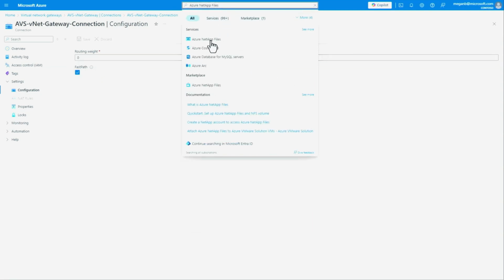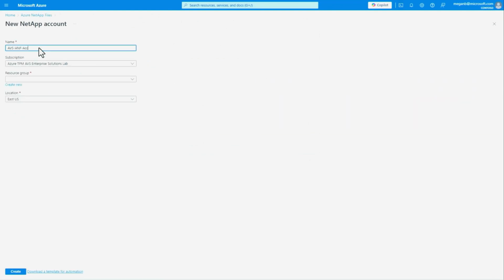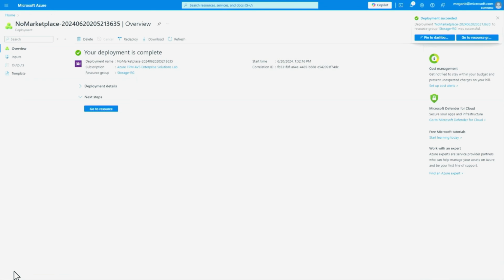We'll go back, type in Azure NetApp Files, and create an account. Just give it a name. Make sure it's the right resource group if you have a storage resource group. And then of course, location, very important. You want it close to AVS. So deployment's complete. Now we can create our capacity pools.